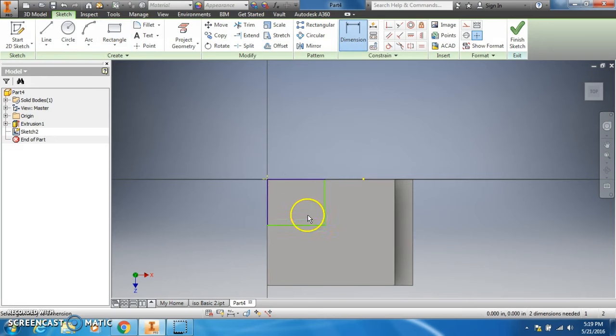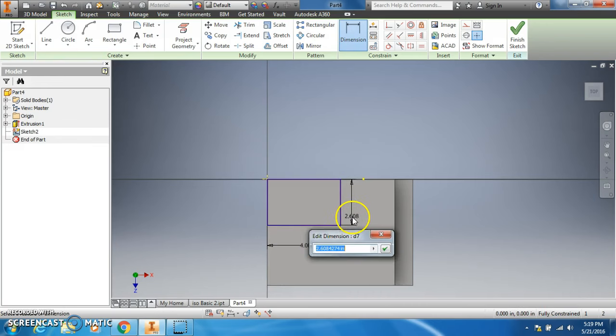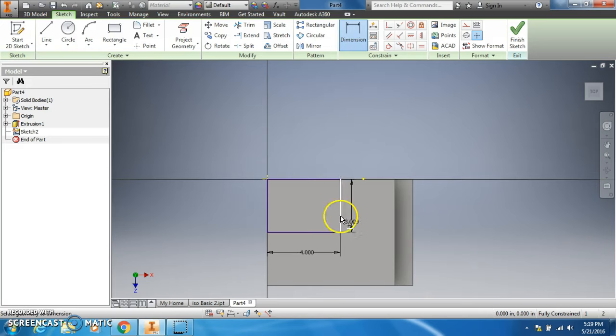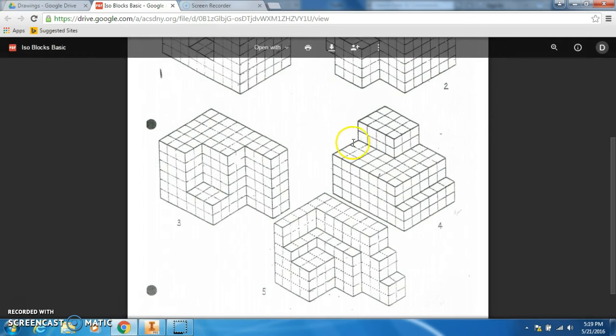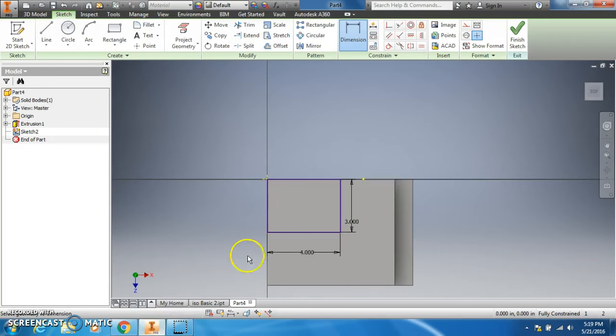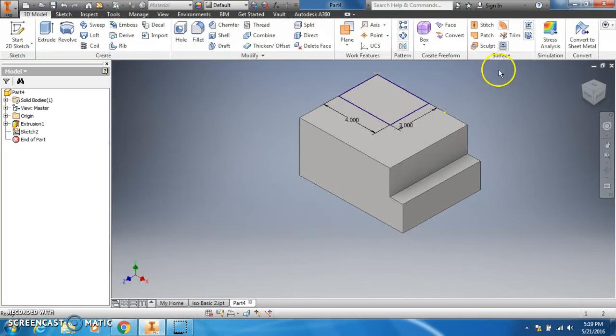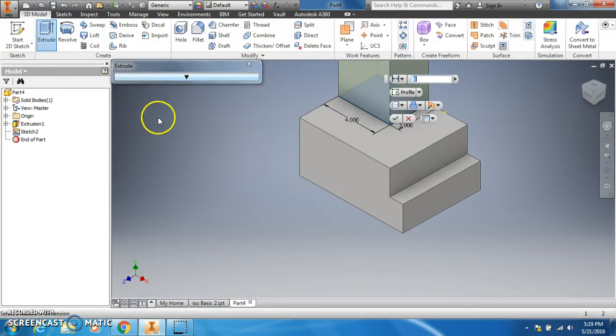Yours could be whatever. And then I'm going to dimension this to be 4x3. Double check that's correct. 1, 2, 3. 1, 2, 3, 4. Excellent. I'm going to hit finish sketch, and then I'm going to extrude it.